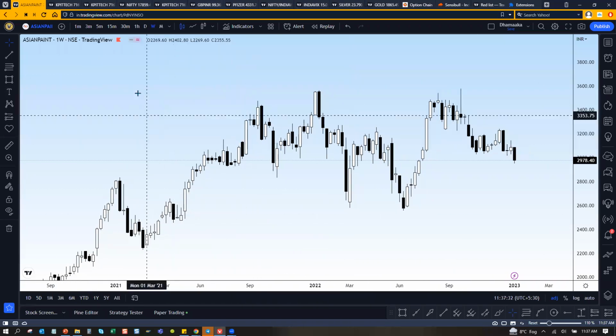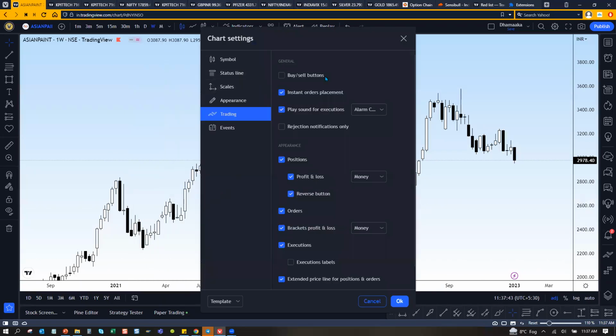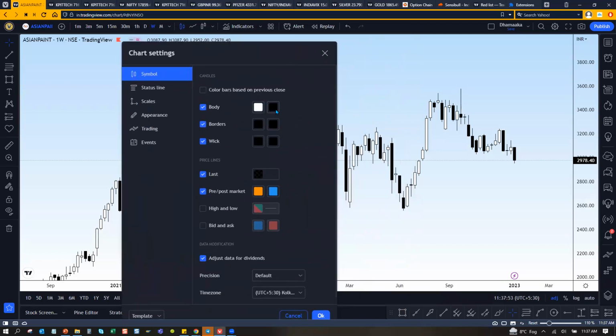Now coming to your question, how to set a background like this. You right click on the chart, go to settings. Let me move this thing down. First thing is symbols. I use a black and a white candle. There is a reason for that, because red and green is equal to greed and fear for me. So whenever you or I look at the market, I should not be influenced by colors, because your eyes trigger your mind.